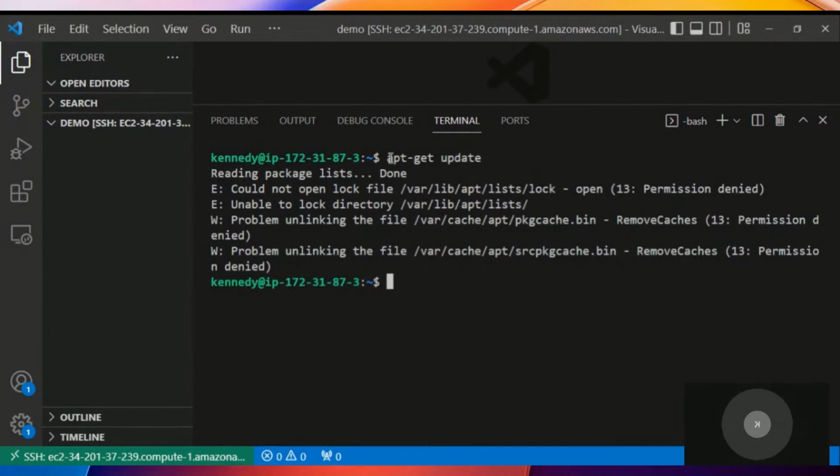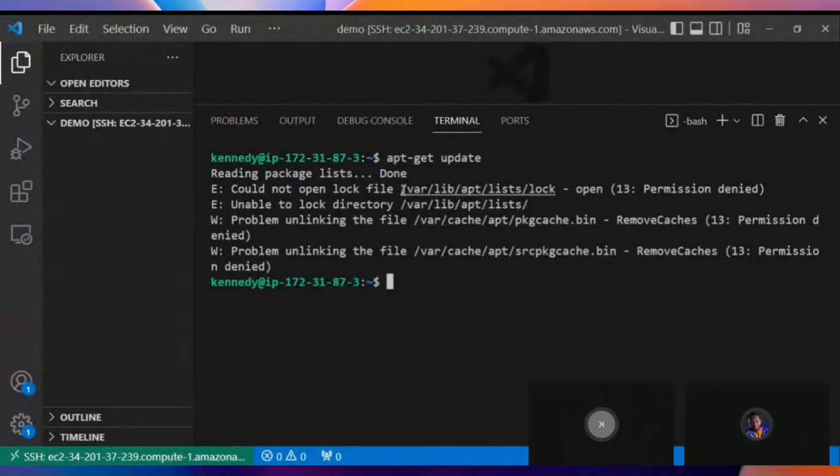If I run this now, if I run apt-get update, you will see that it didn't work out, right? Because there are some facts.